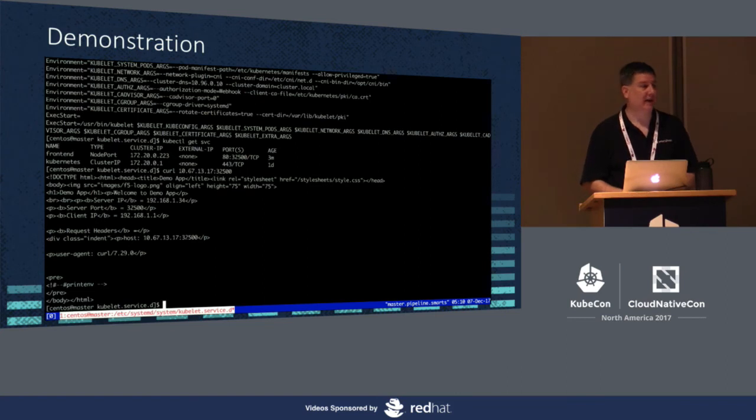Setting up your load balancers manually and things like that to try to get them back on regular ports. All right, moving on.